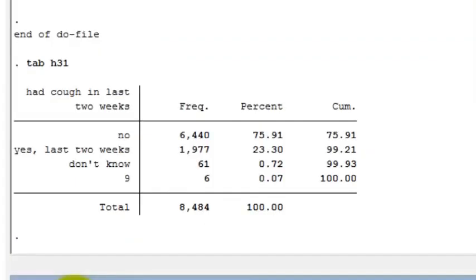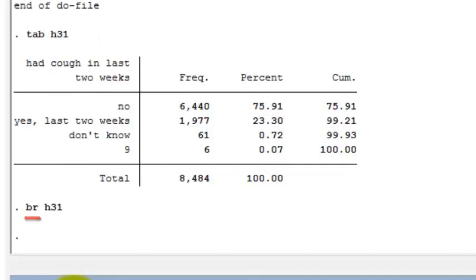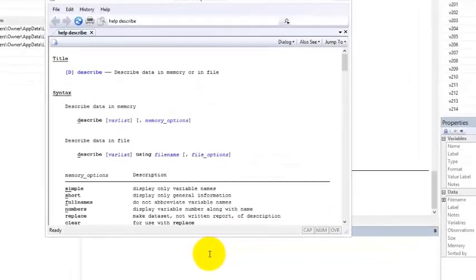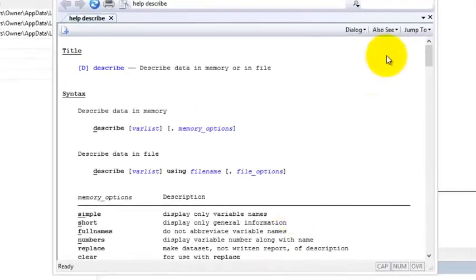You will see command abbreviations used widely by Stata programmers, including in this course. Tab is short for tabulate, BR is short for browse, D is short for describe, and so on. If you are ever confused, you can type help and the abbreviated command into the Stata command window to open the help page with the full name and description of that command.